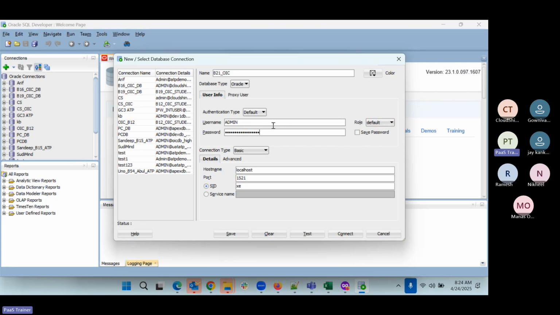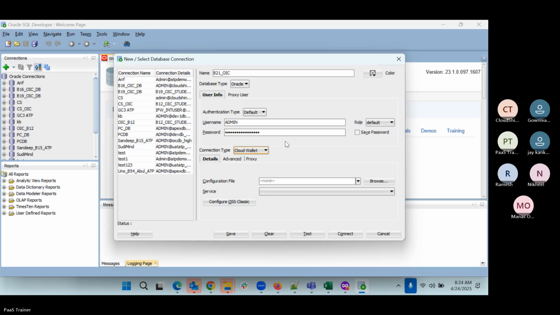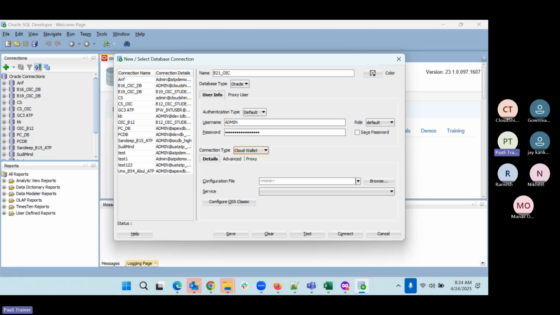Now, this will not be enough. We need to provide the connection details, how we can communicate with this one. For that, we have the cloud wallet. So here we need to come and define our cloud wallet. Cloud wallet is nothing but one security file, kind of a zip file. With the help of that, we can establish the communication. So let me show you that zip file, how it looks.